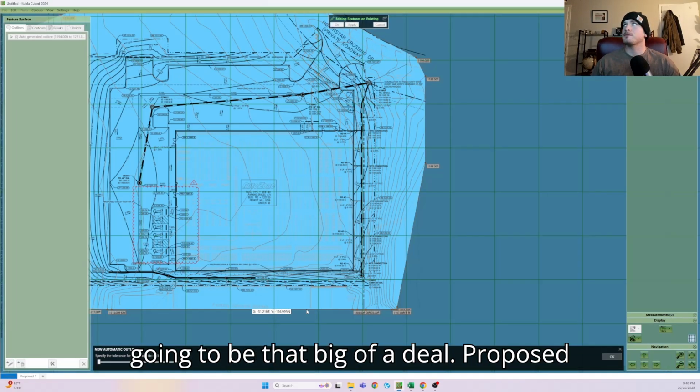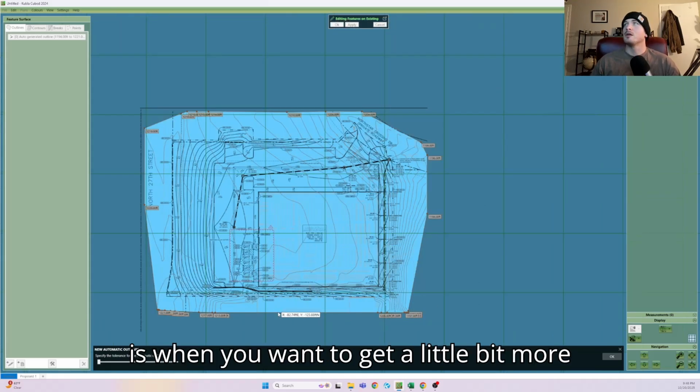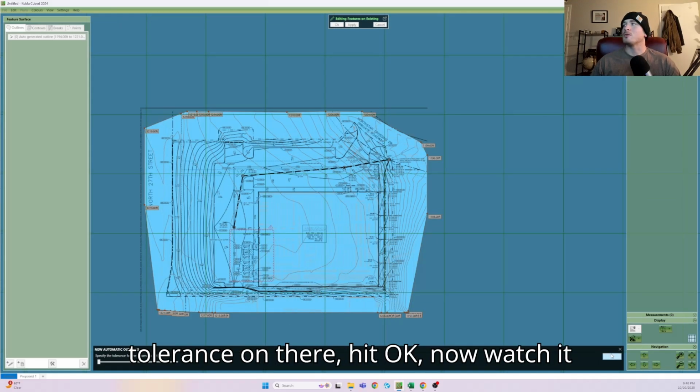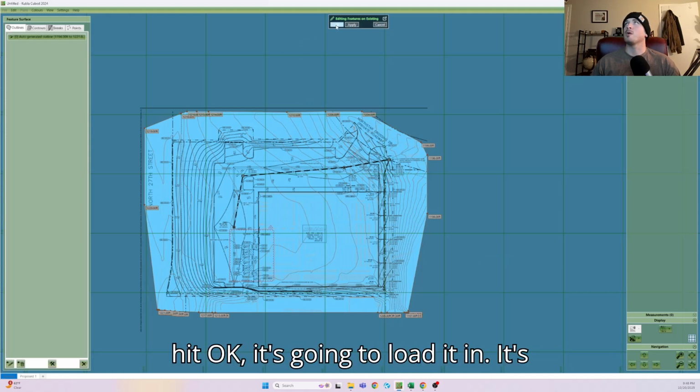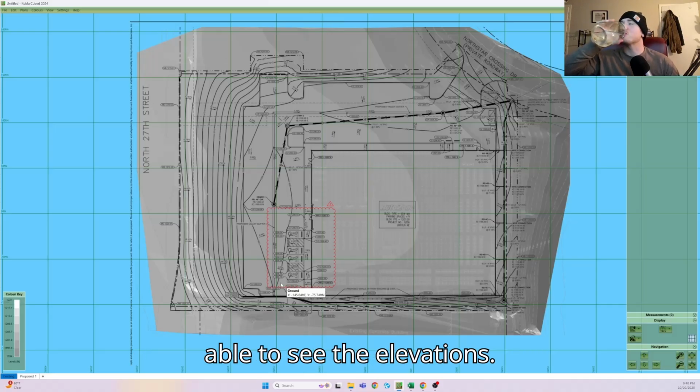Automatic. Because existing isn't really going to be that big of a deal. Proposed is when you want to get a little bit more tolerance on there. Hit OK. Now watch, hit OK. It's going to load it in. It's going to grayscale everything. You're able to see the elevations.